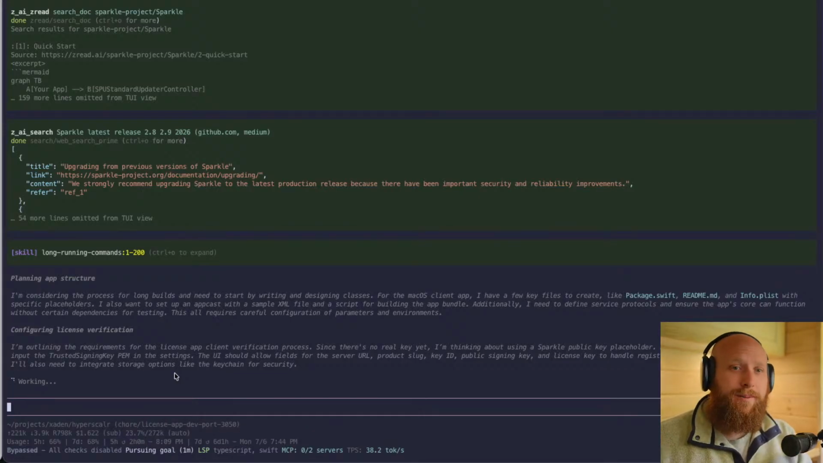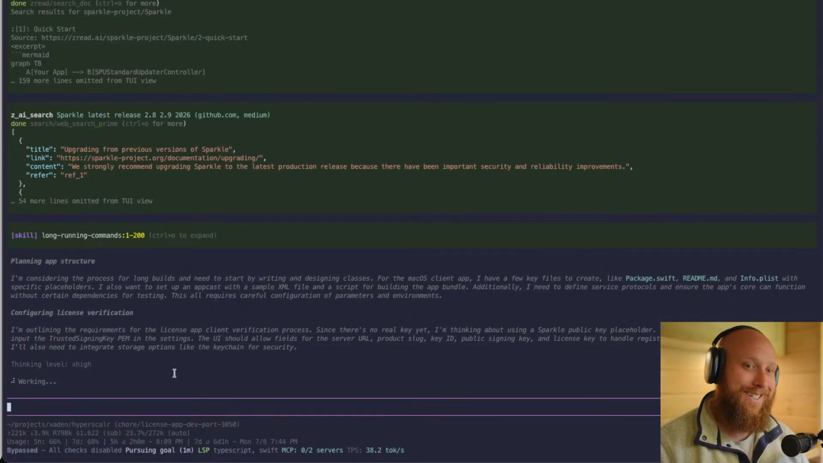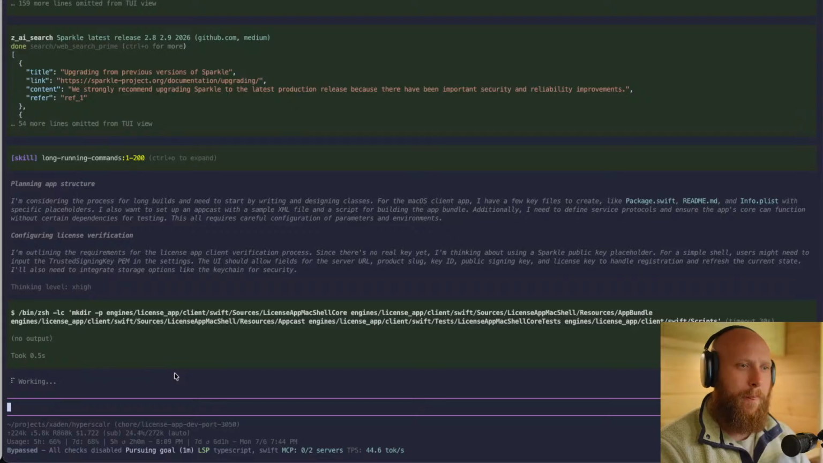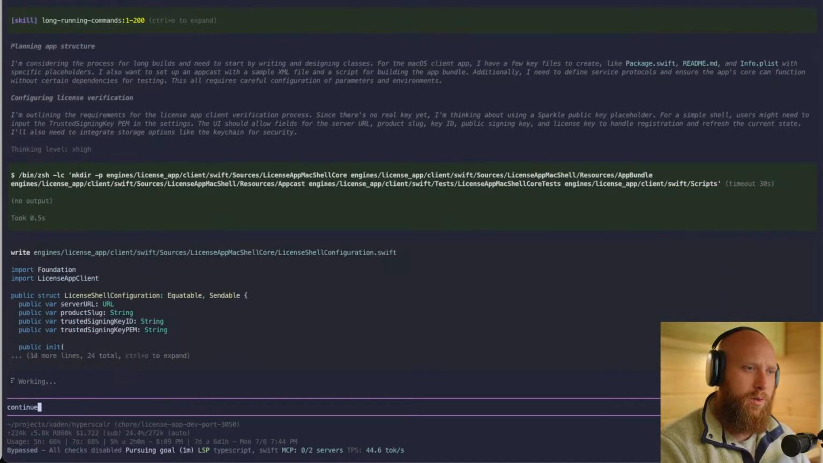Actually just realized I made a mistake and did it on a high. That should really be running on X high. So hopefully there's not a problem.